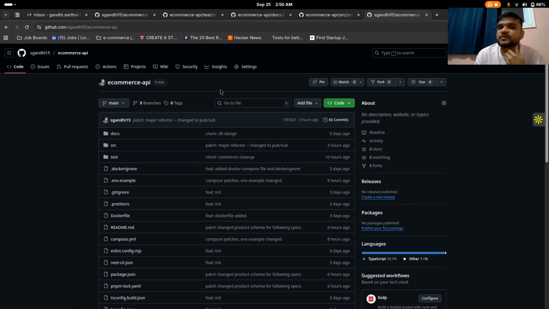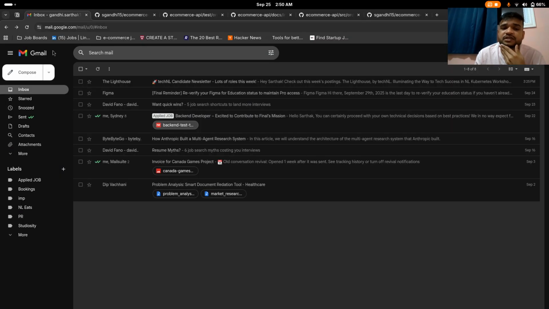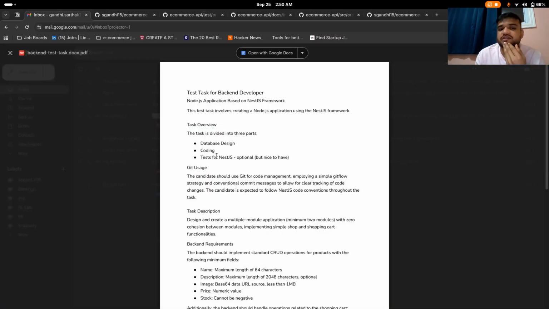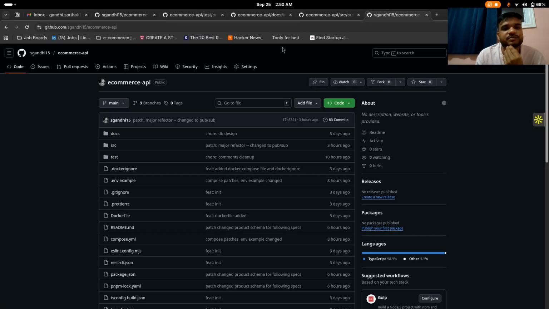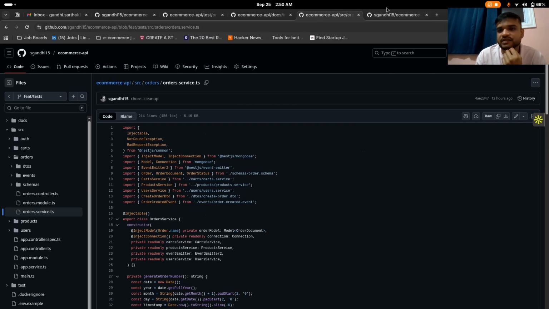So for the deliverables, there were three main things: database design, coding following best practices with Git flow, and tests. Tests are an optional thing, but nice to have. Of course I did that, and Git usage, and yeah. So I'll start explaining how I did this.